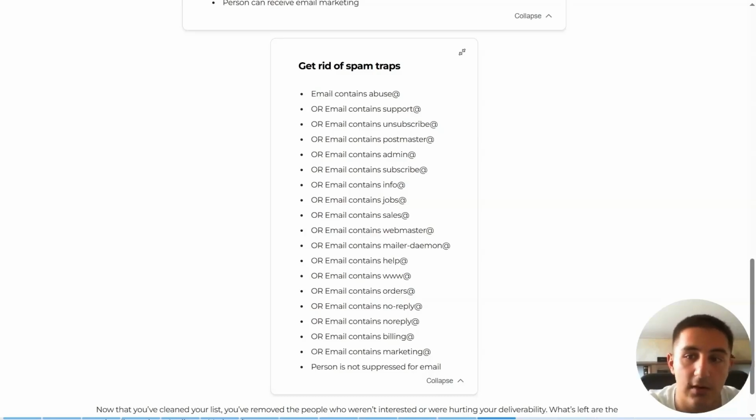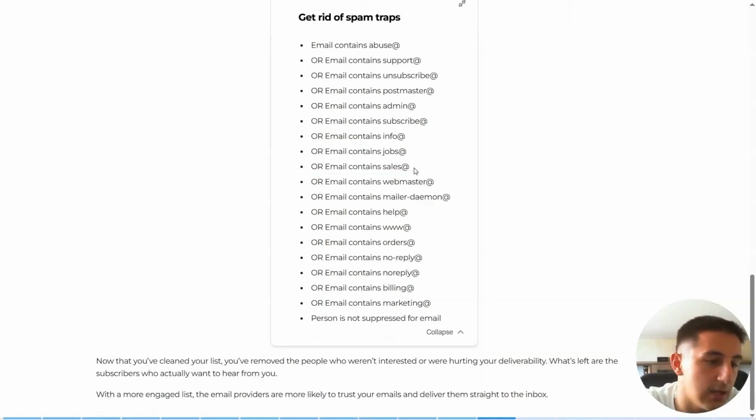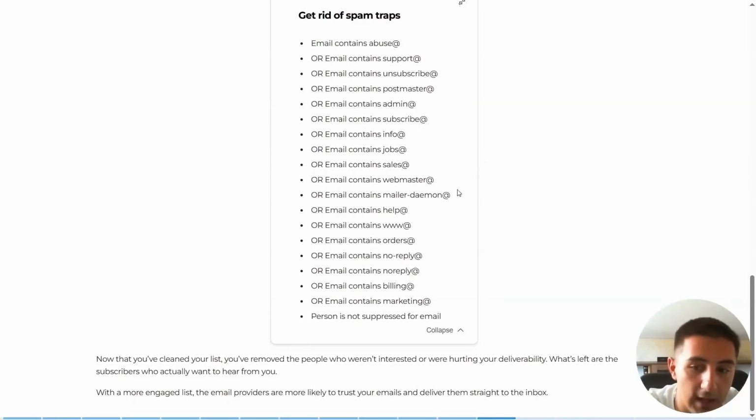The good news is there are ways to segment your list to reduce the chances of hitting a spam trap and protect your deliverability. One way to do this is by creating a segment that filters out common spam trap addresses, and these often include generic or role-based emails like the ones below. Email contains sales at, help at, and many more. And that wraps up the list cleaning process.